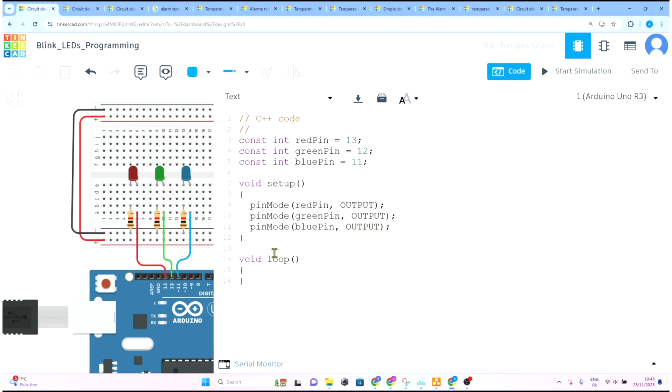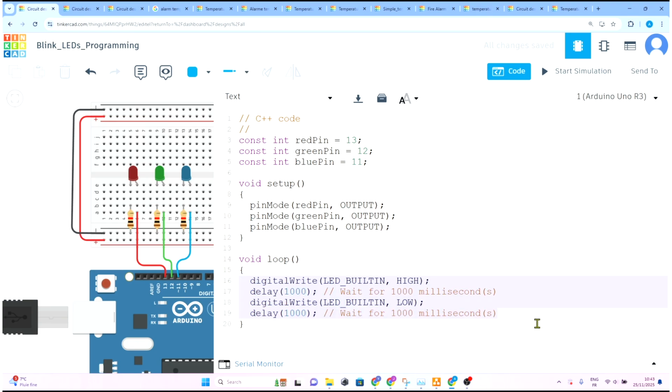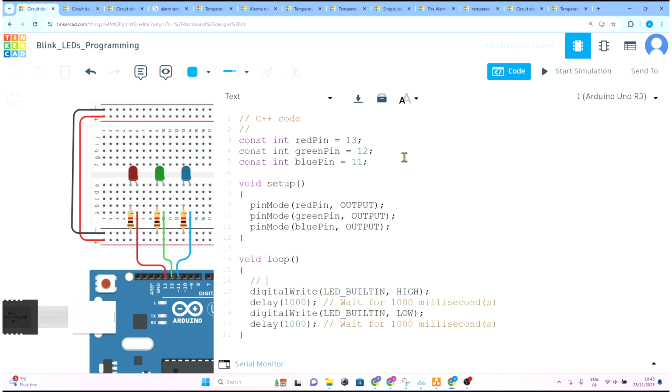Oh no, we can use it. We're going to come back. Okay. We can say blink the red LED here. This is the red LED, so we're going to change this. This is red pin, and this is red pin.